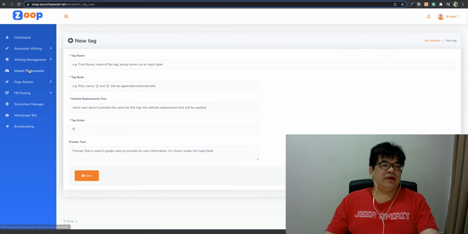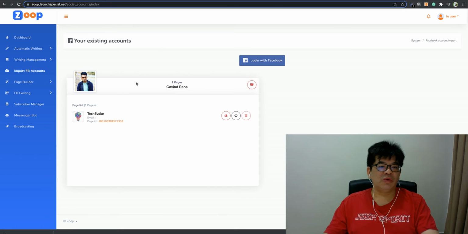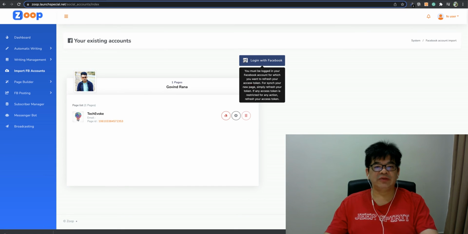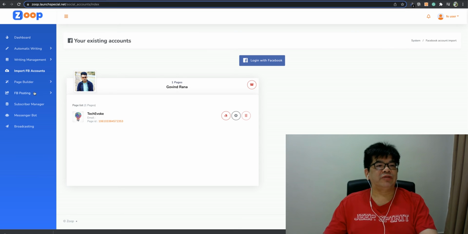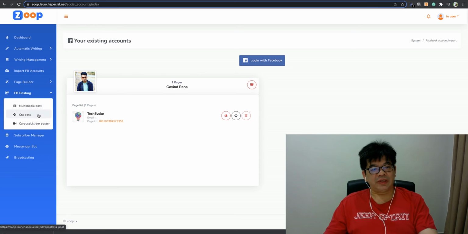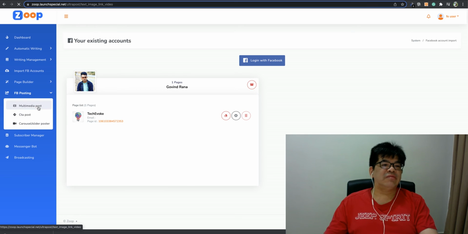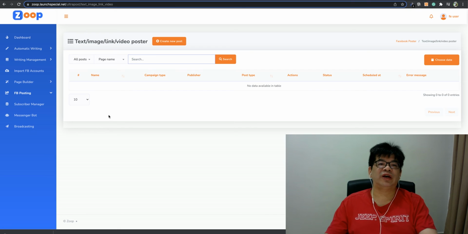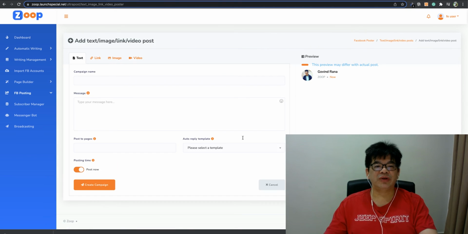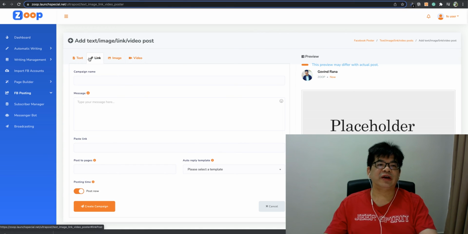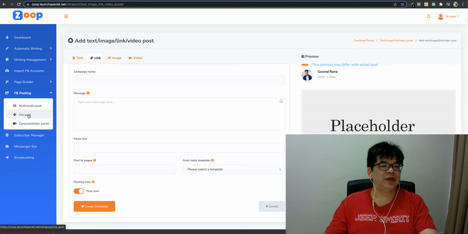There's also one thing: you can connect to your FB account. You can log in with your Facebook account, and once you log in, you are able to connect to your Facebook account and start doing the FB posting. The FB posting can be easily done inside this ZOOP. We can create a new post and preview it here. You can link image, video, different kinds of posts: text posts, image posts, and video posts also. Those are some of the very cool features, and the CTA post.